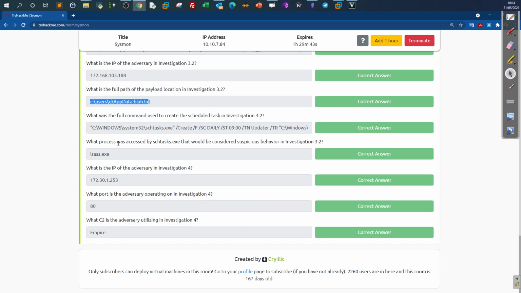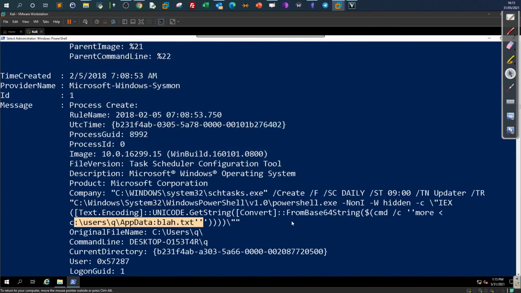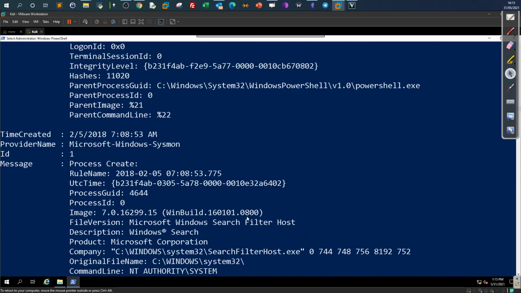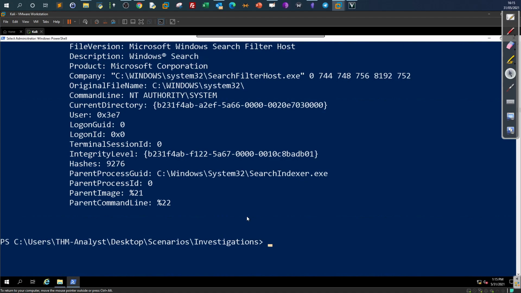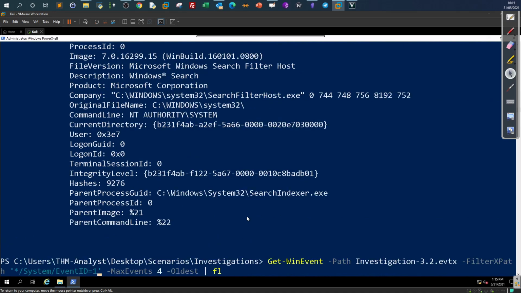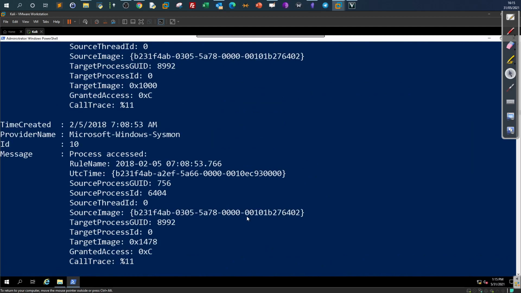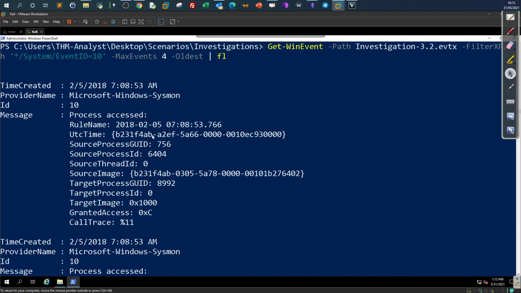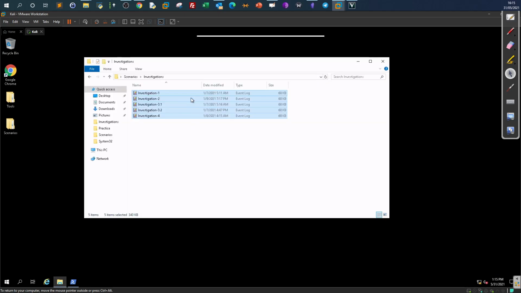All right, what process was accessed by scheduled tasks that would be considered suspicious behavior in investigation 3.2? Scheduled task seemingly is accessing another process to perform the objective of the payload. So you have to look for the events that correspond to process access or process hollowing. So we use the event ID 10. And we see here the pattern of process access. As you can see, source process ID and target process image or ID. But they are encoded, so we have to look at them in the event file.